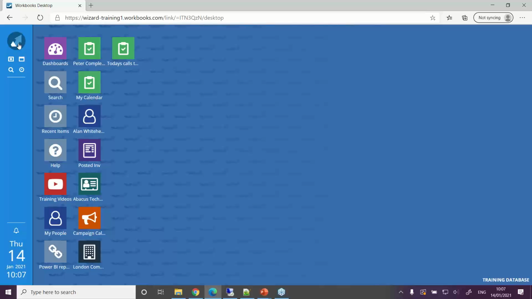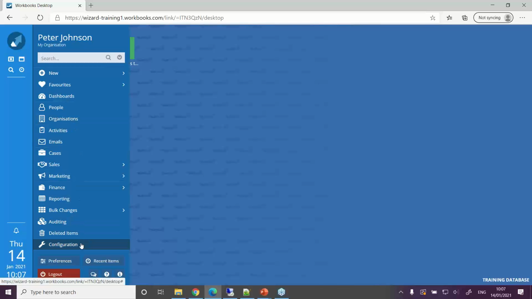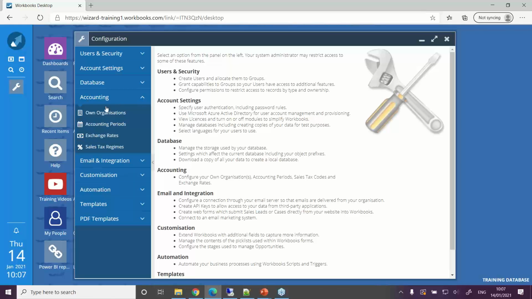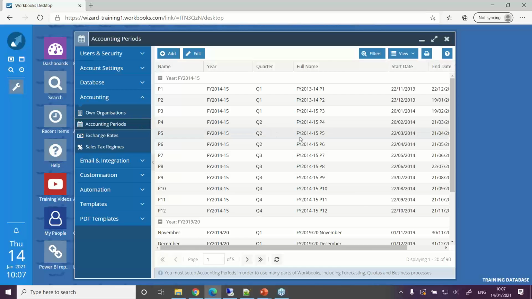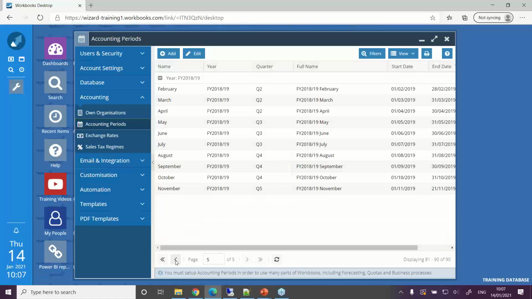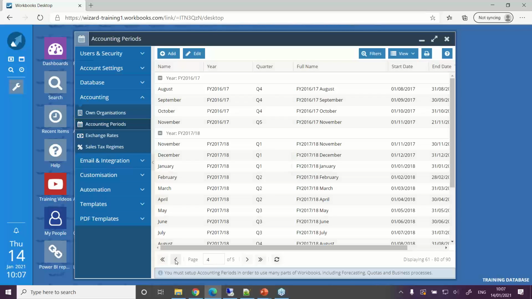I have got some old periods in here, which is the reason it's coming up with that error message. And so I've gone to Start, Configuration, and I'm going to go to Accounting. And guess where we're going to go next? This Accounting Periods area. And here are all my previous accounting periods in the system, pages and pages of them, date by date by date.